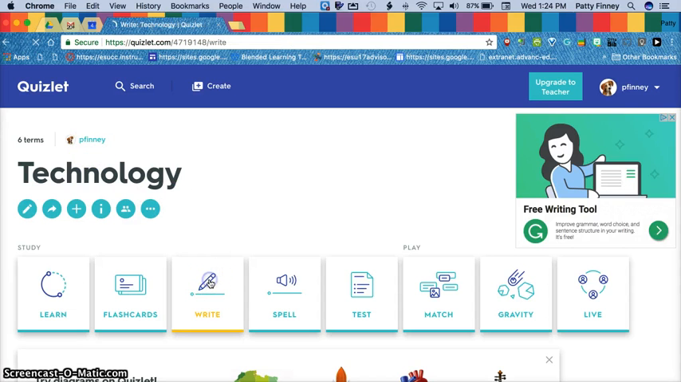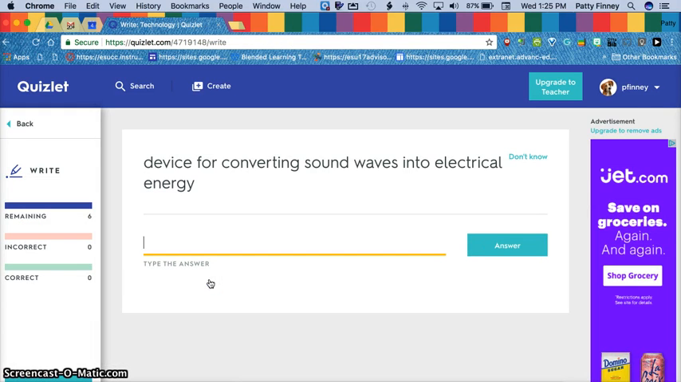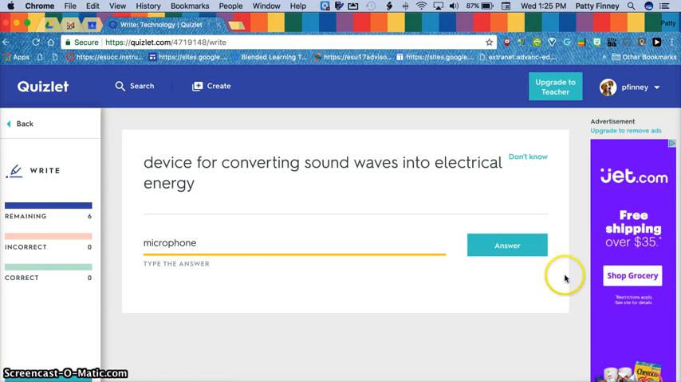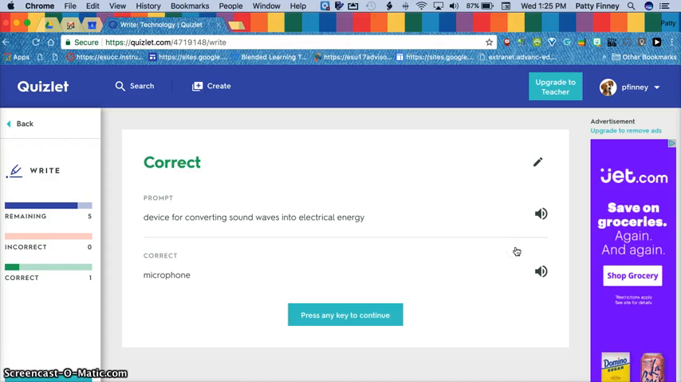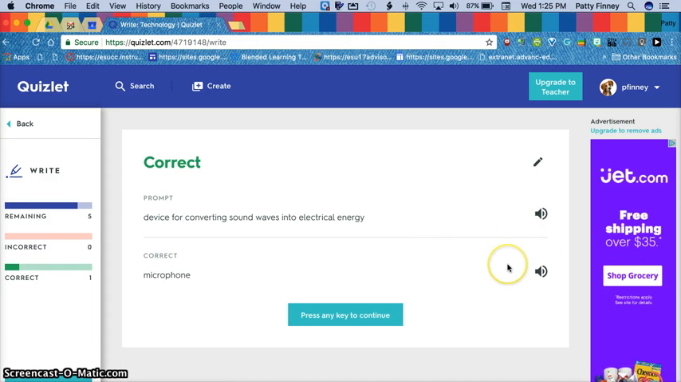There's also a write practice. So basically you just type in your answer. A device for converting sound waves into electrical energy would be a microphone, I believe. And then I can check my answer, and it tells me it's correct. Again, I can have it speak to me if I need that.